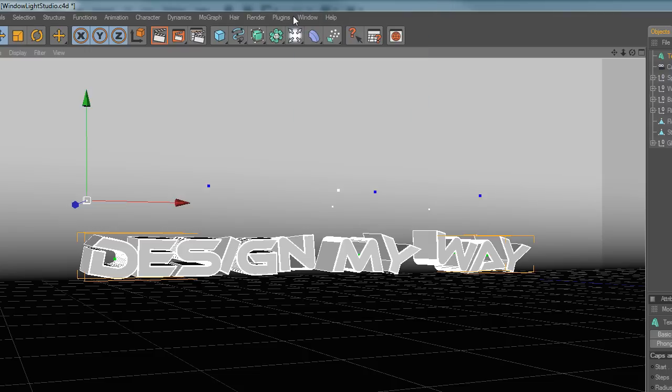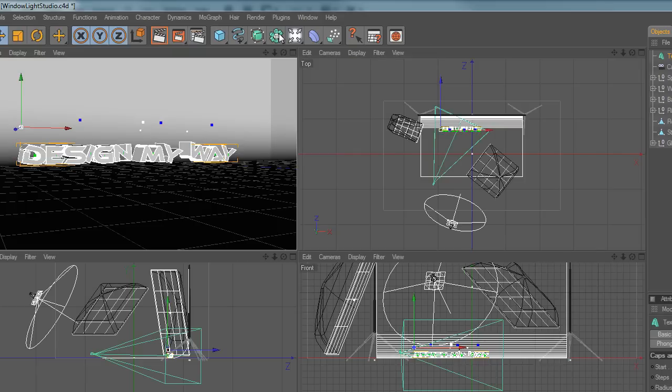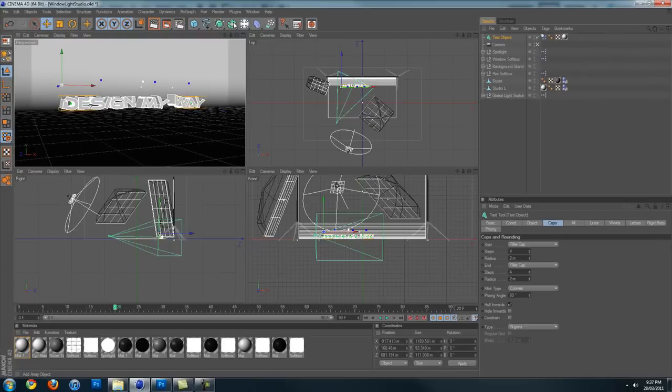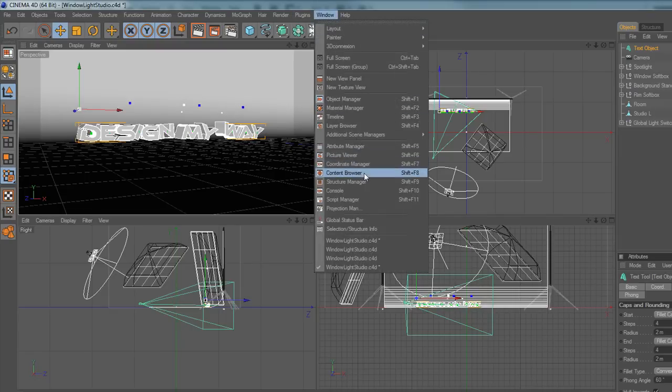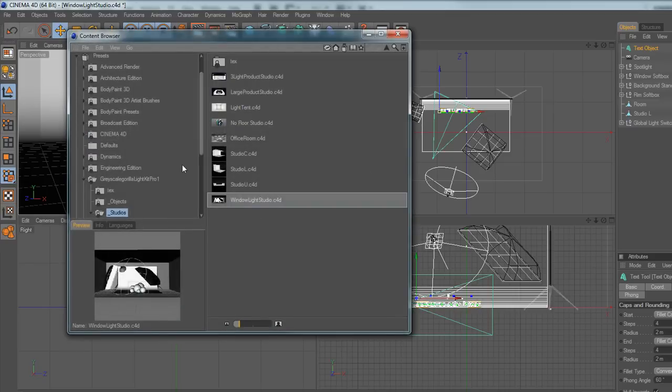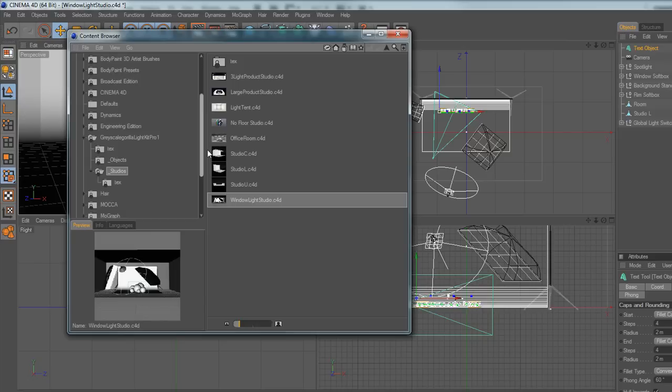I'm actually using a studio plugin that you can purchase for this effect. You probably can find it somewhere on the net. Let's quickly open up the content browser. It's from GreyScaleGorilla Light Kit Pro. You can purchase it online, and I'll link it in the description. Again, you probably could find it online somewhere else as well.